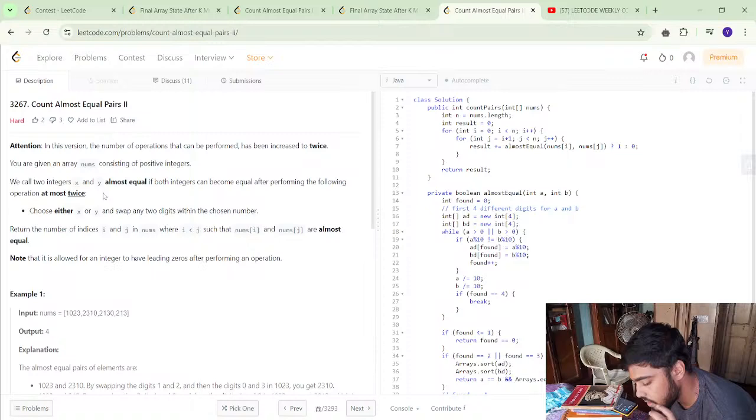Okay, so what you have to do is choose either x or y. That is, if you're having two integers x and y, you can choose either of them, and you can swap the position of at most four things. Okay, at most four things.